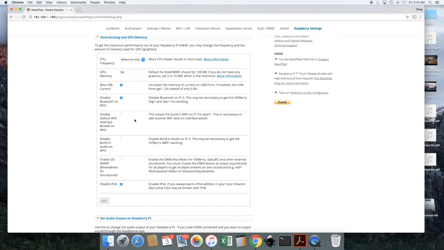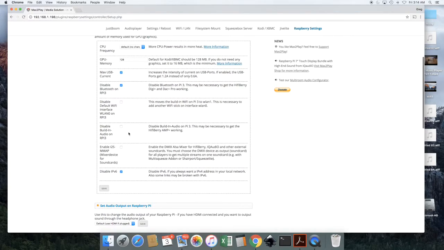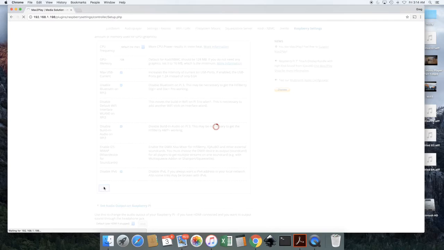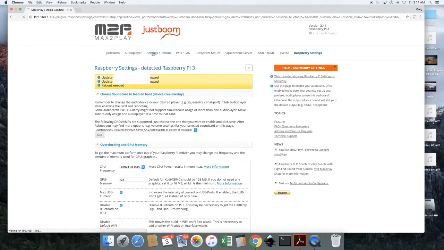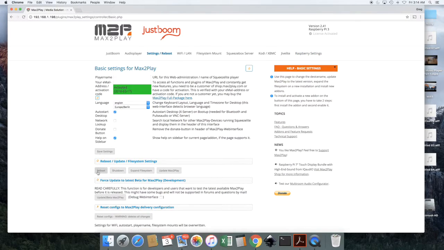The next thing that we're going to check is disable audio on the Raspberry Pi. And again, it says that it's necessary for the HiFiBerry, but it's also necessary on the JustBoom cards. Go ahead and save this. And again, we need to reboot the system. So we go into Settings, Reboot, and click the Reboot button.